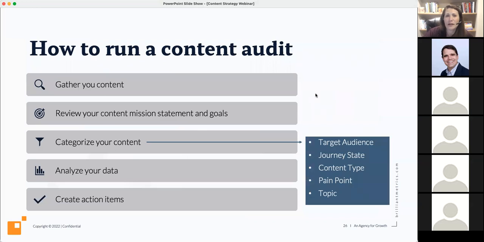So the first step in running a content audit is to create or perform a content inventory. And if you don't already have one, that's just going to be a complete list of all of the content you've produced, every piece of content you currently have. And in a little bit, I will share a template that we use for this and some best practices and tips for using it.